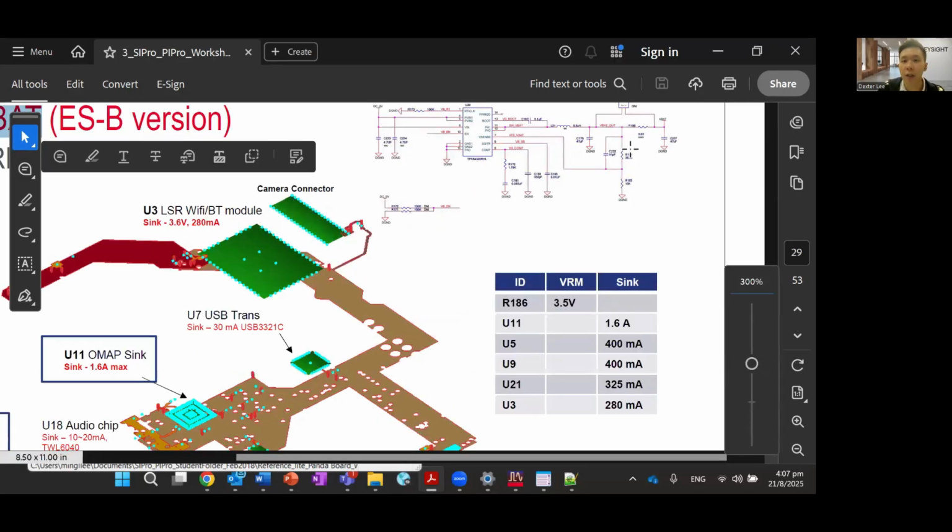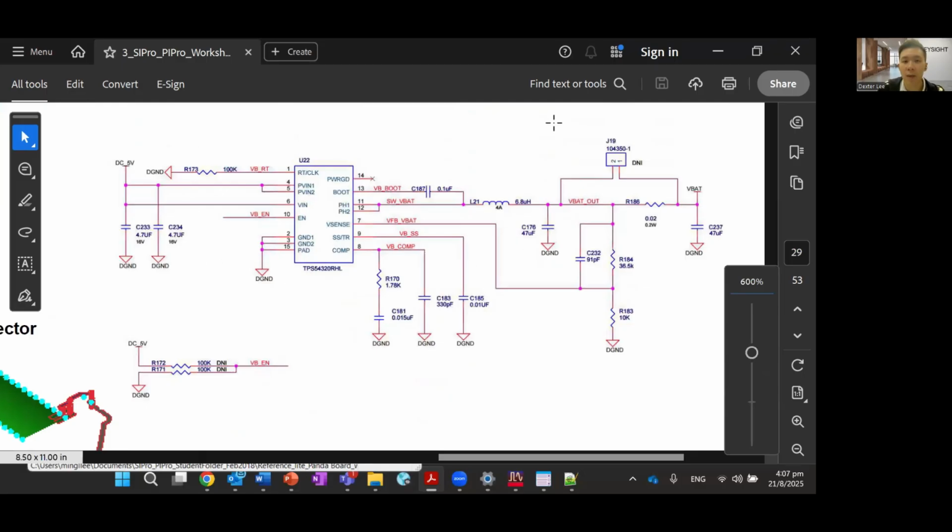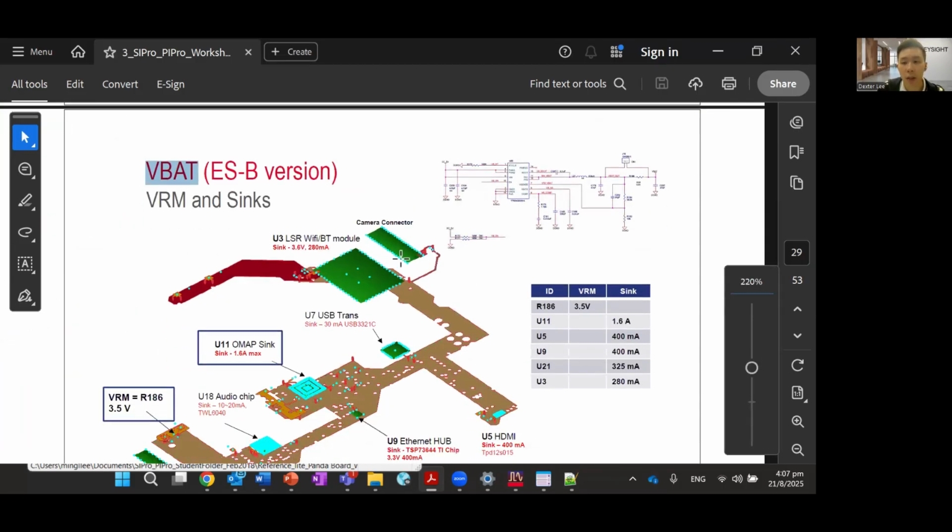Okay, and if you're interested to look at the schematic, we have it at the top right-hand corner, that shows the schematic of how the connections go from the VRM all the way to the different ICs over here. Okay, so you can take a look at that.